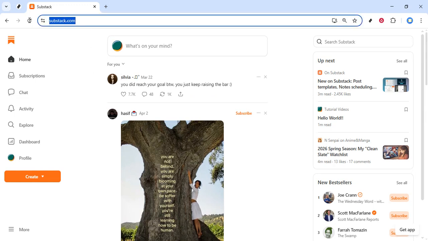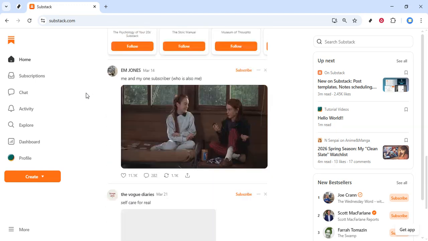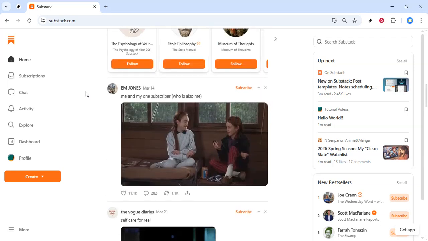First, open your preferred web browser and go to substack.com. It's best to do this on a computer or a tablet because the layout is a bit easier to navigate than on a small phone screen. Once you're on the home page, make sure you're signed in to the account you actually want to delete. If you manage multiple newsletters or use more than one email address, double check that you're logged in with the correct one before continuing. After you're signed in, look toward the bottom left corner of the screen.